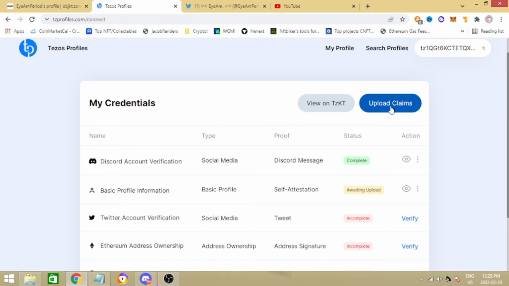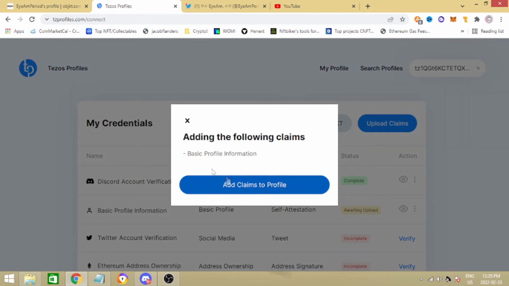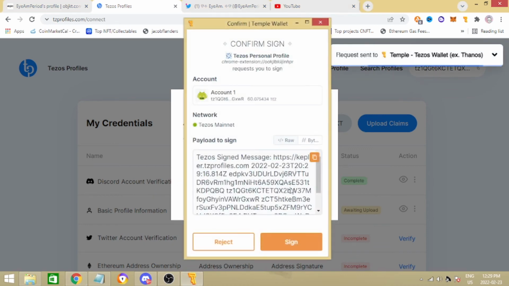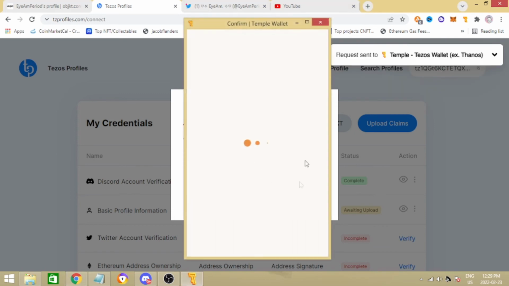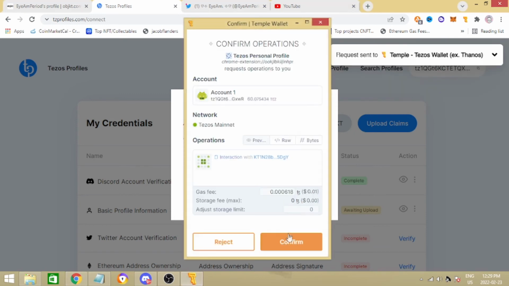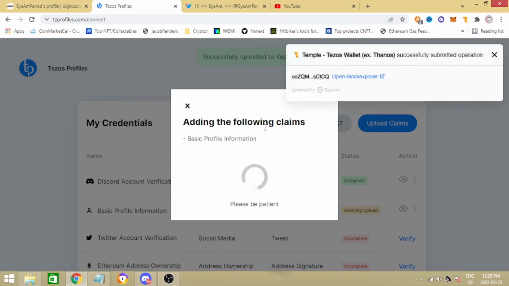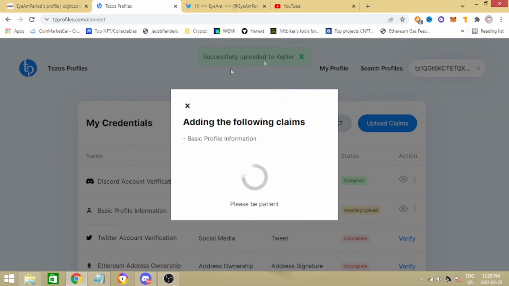We're gonna go ahead and click on update claim, and it says adding the following claims. Boom, add claims to profile. Wonderful. So here we go. We click sign, and then I believe one more thing comes up. It's going to cost us just a little bit of money. Looks like it's going to cost us about 0.01 cent or 1 cent gas fee, which is pretty minuscule compared to Ethereum over there. And yeah, it'll take a little bit of time.